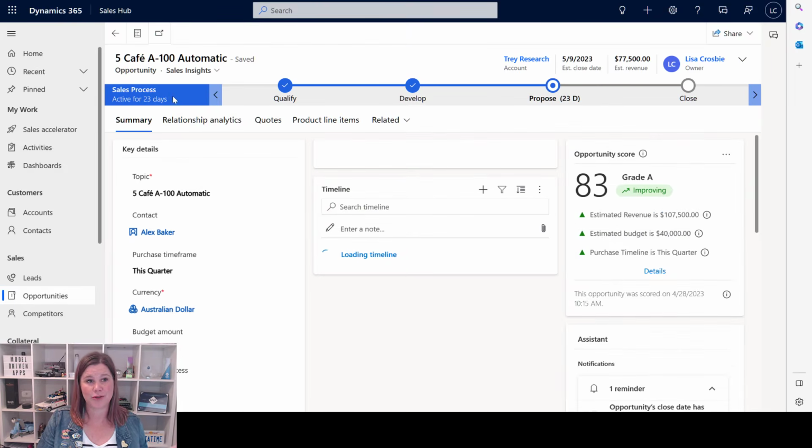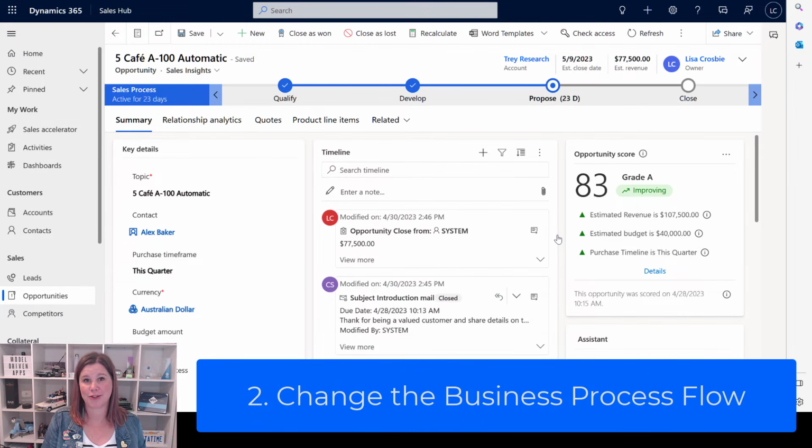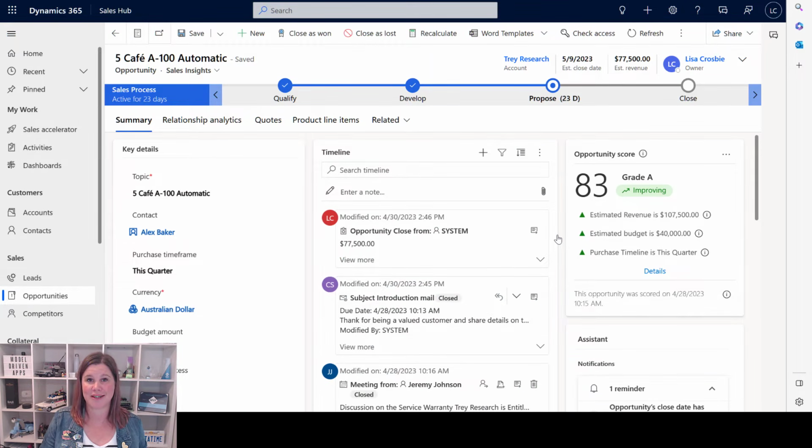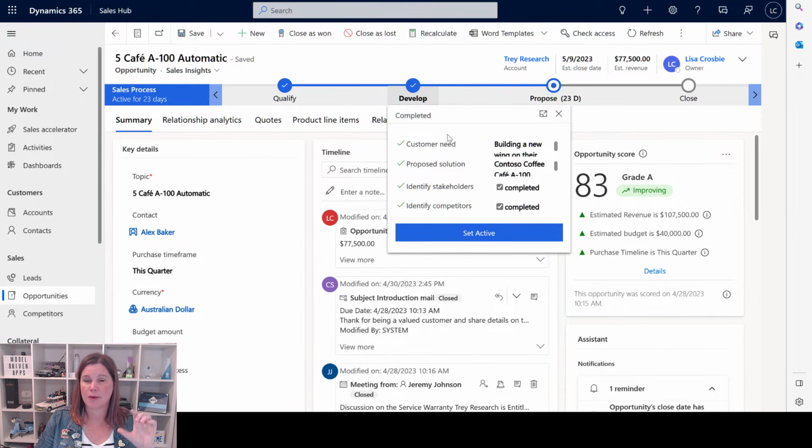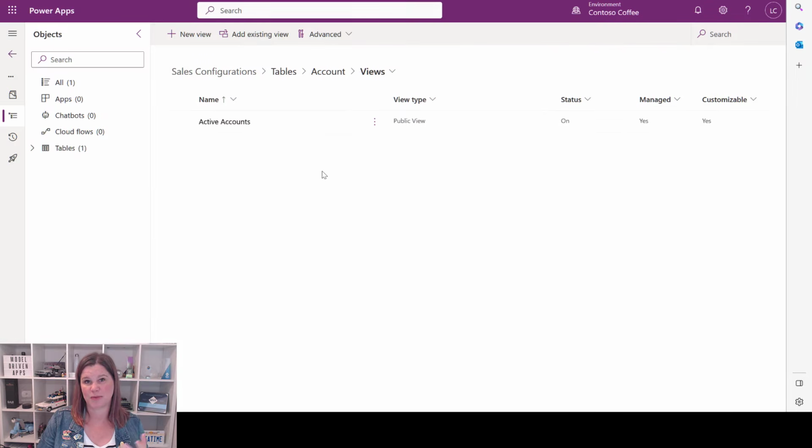So the next thing I want to do is to change my business process flow here to something that's more for my business. So let's say when I work with a cafe, in addition to this qualify, develop, propose, close stage, I also offer them a free trial of a machine for a certain amount of time, and I want to put a trial stage in here. Now, anything you want to add in here, you can go in and add and remove bits, but any data points or columns you want to add in here, you have to have created before you go into editing the business process flow. So I'm going to do something quite simple here, which is just to add a stage called trial, and I'm going to put a trial start date and a trial end date in that stage.